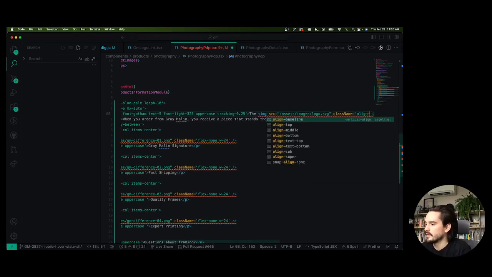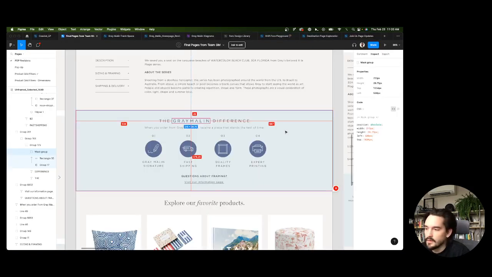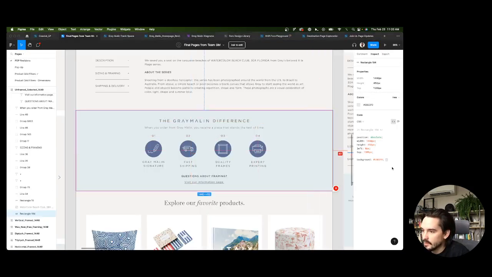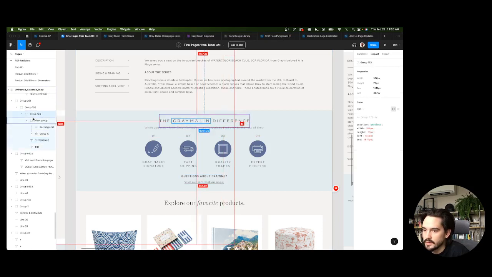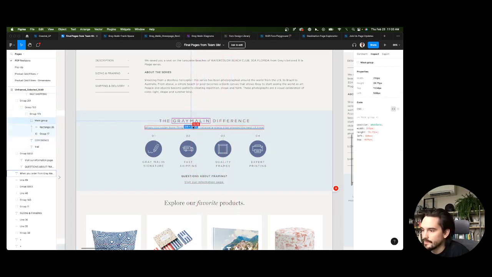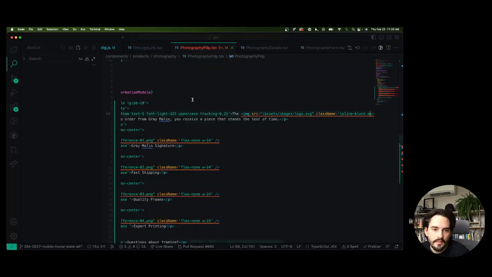Let's do align baseline. That should bump up. Yep, so that looks pretty good. Yeah, it's kind of what they're doing anyway. It's nice. And what's the margin between this and 12? So I think that's MB3. So we can put MB3 on this heading.